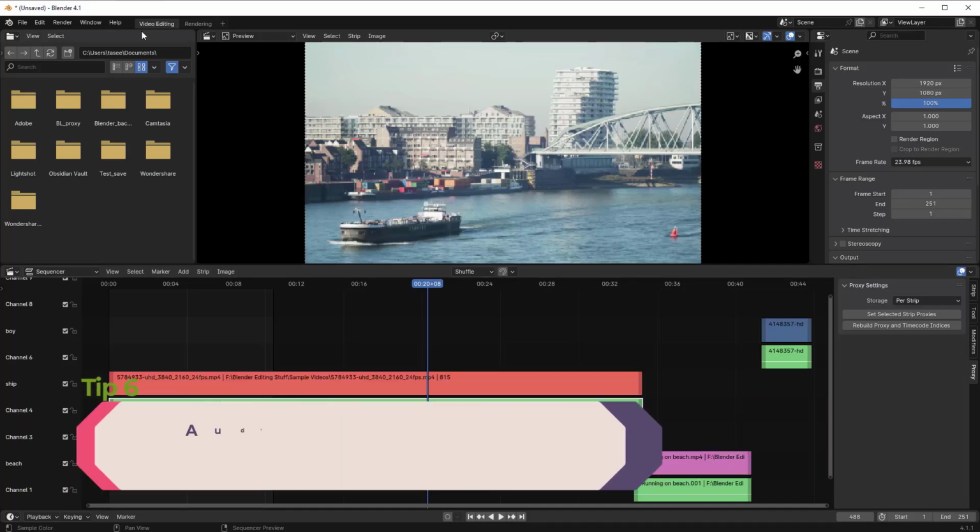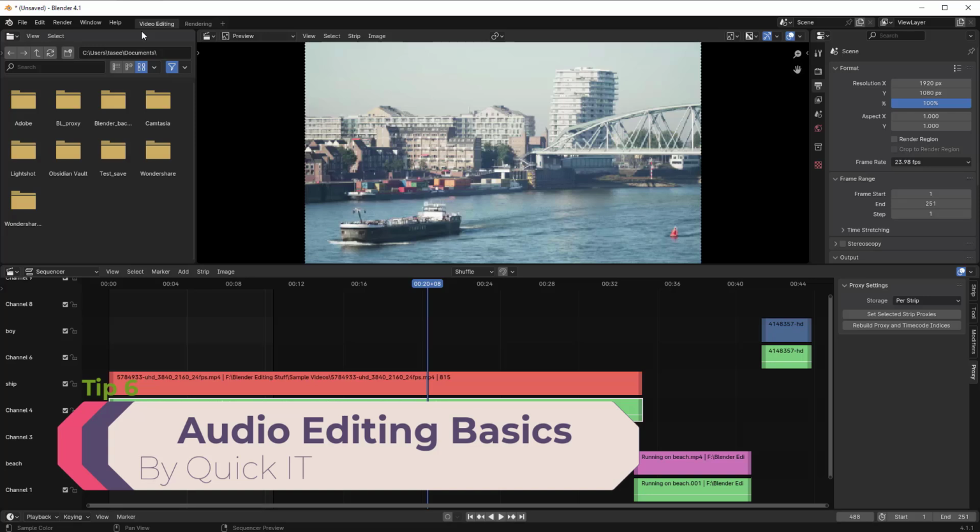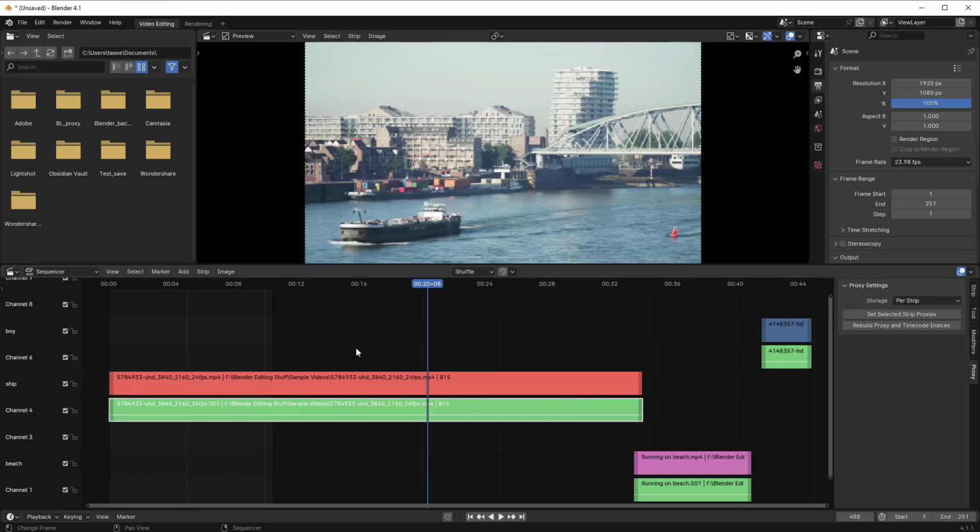The next tip we'll be learning is audio editing basics. Usually, if you want to work with audio, there are a couple of things you need to worry about. So this is the audio clip. Suppose I've highlighted all these three with the green color, audio strips. Normalizing volume and adjusting that in the timeline.